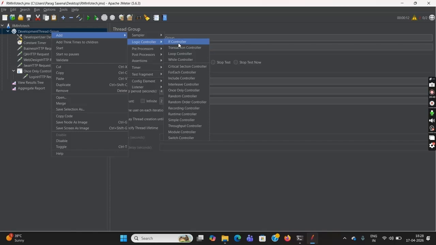If controller we will be discussing when we discuss a little about variables and how we can write a pre-request processor and post-request processor, because it requires certain coding. If controller and while controller will be discussed later on. I have discussed the transaction controller and the loop controller with you. Some controllers, like for each controller, I'll be discussing later on. Once only I've discussed, so I will discuss the random controller next.